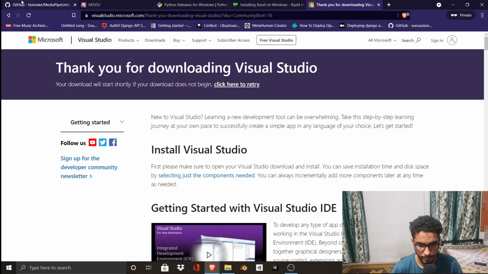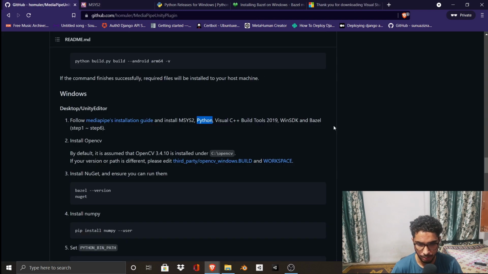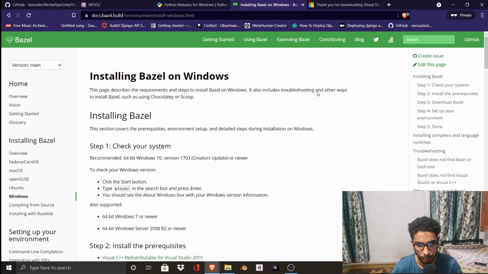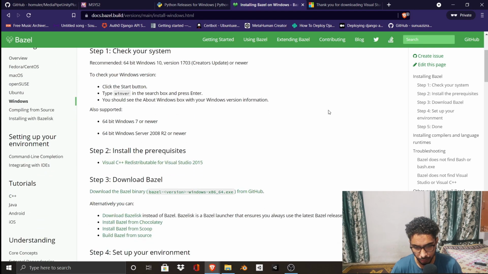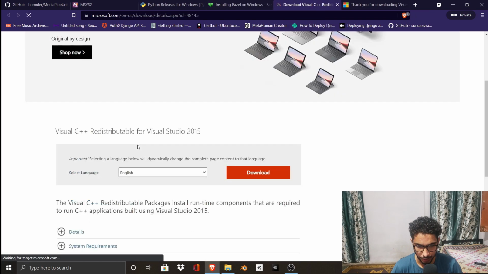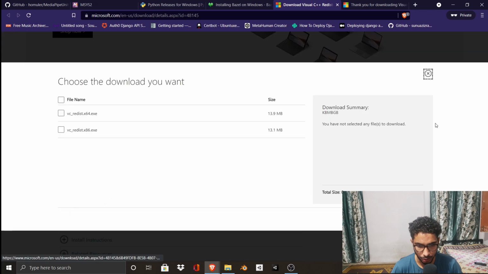Move to the next step, install Bazel. You can search on Google for Bazel for Windows. It will open this link. Here you can see that you have to have the redistributable for Visual Studio 2015. So just open it in a new tab, choose English, download and install this one, x86, and next.